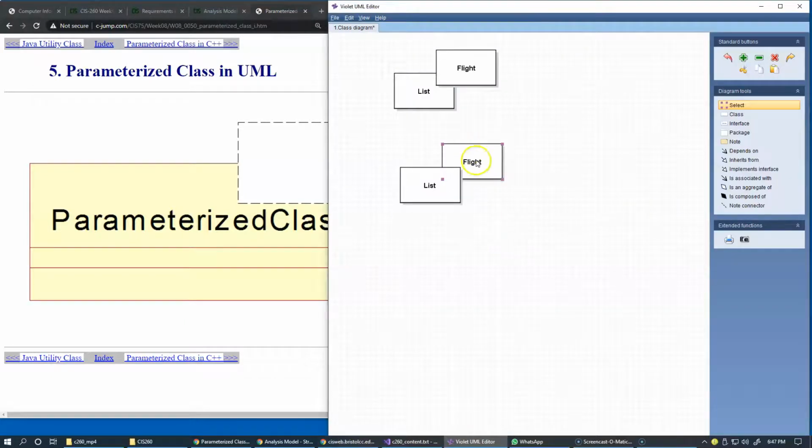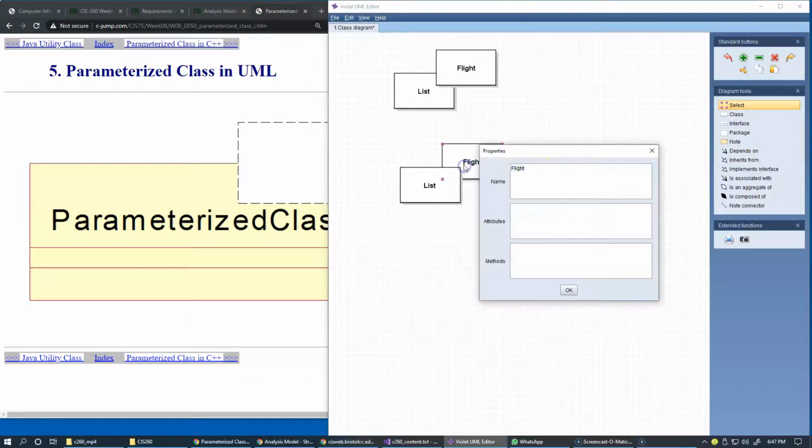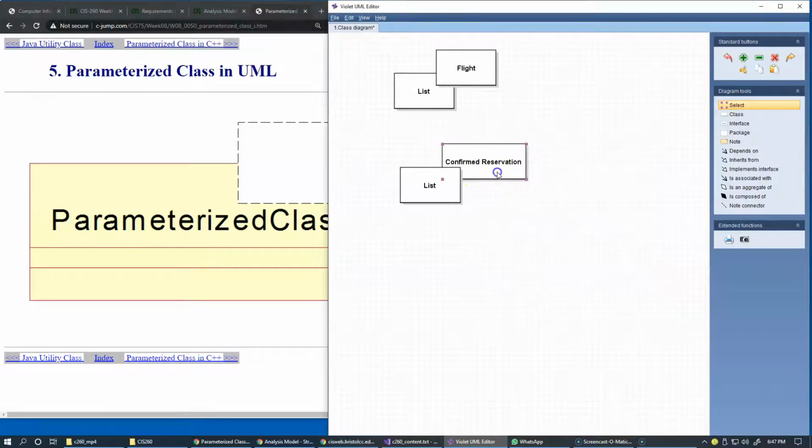then we can do this. We can just change this to confirmed reservation. Okay, and so we can combine confirmed reservation with list like this. Again, I don't know why, but I need to bring this to the top. And if we combine list with confirmed reservation, we have a list of confirmed reservations.